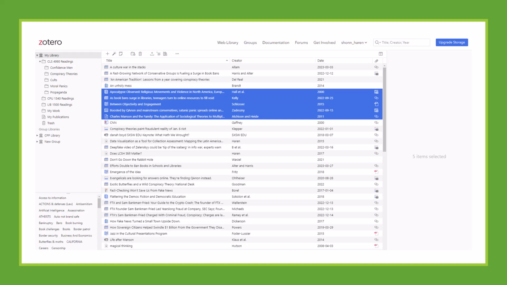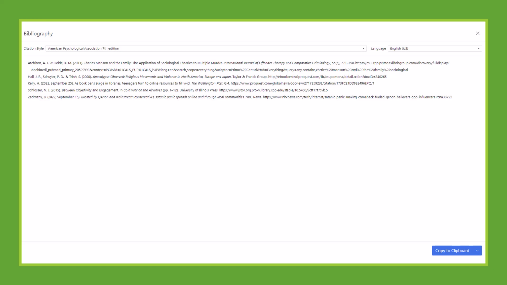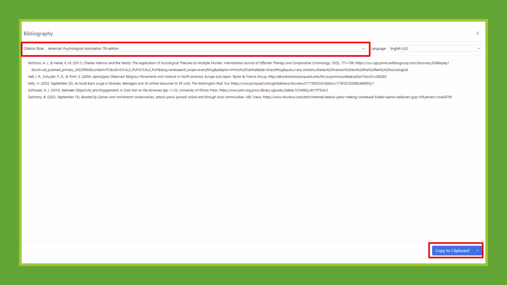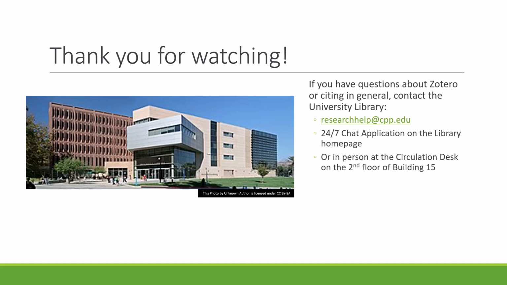To create a bibliography or works cited page for your project, all you need to do is select the sources in your collection folder that you've cited. You can select more than one source at a time by holding down the Control or Command key if you have a Mac, and then clicking on the Create Bibliography button here. Once again, a window will pop up with a generated bibliography that you can copy and paste into your paper. As with the citation generator, you can select the citation style you want to use from the drop-down menu here. And those are the basics of organizing and citing your work using Zotero.